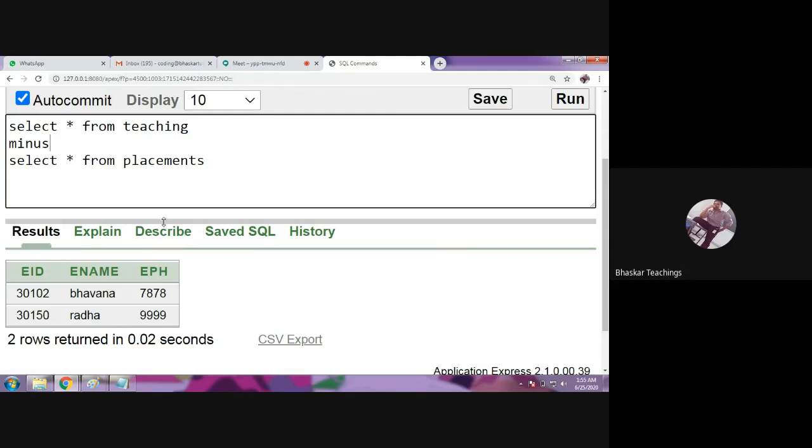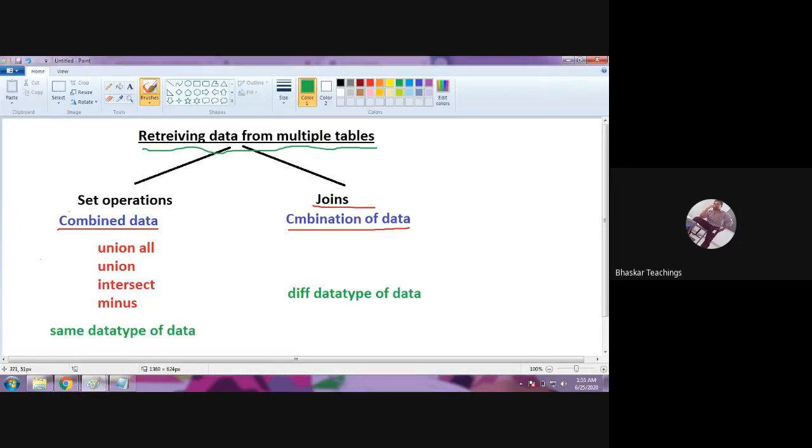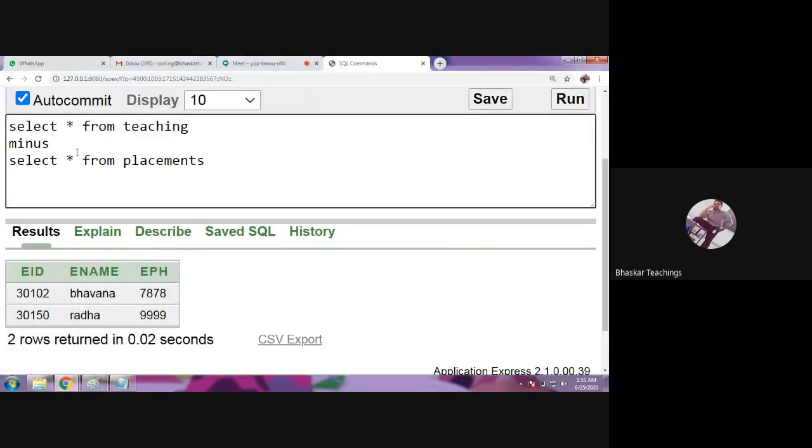And now there are some rules to perform set operations on select statements. The rule is same data type. I have written here, right? It should have same data type columns. The joins can have different data type columns, but here it should have same data type columns.